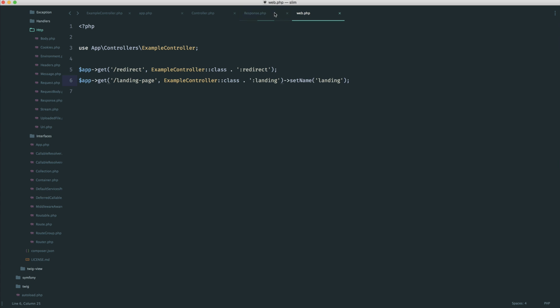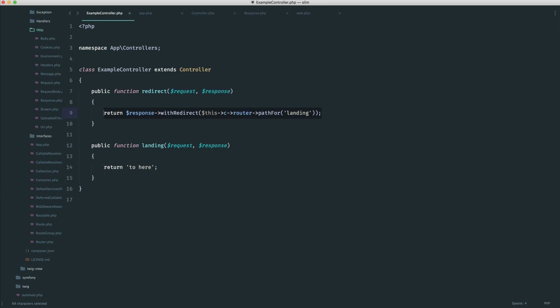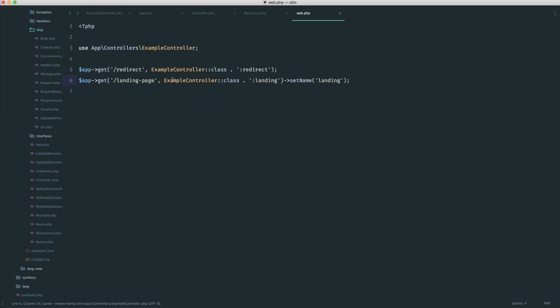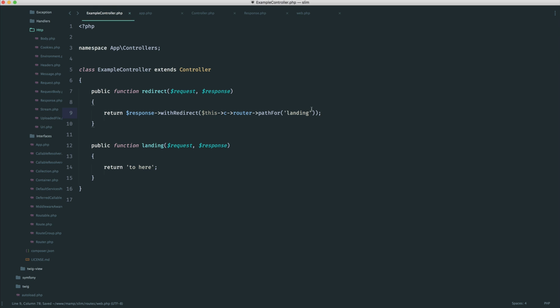So what you're always going to want to do when you're redirecting is always use path for. Whether you're in a route closure or whether you're in a controller, always use this because it's going to save you a lot of time and hassle in the future if you ever update your URLs. And also it will work cross-domain as well because you're not defining any of your domain information inside of here when you're actually redirecting.